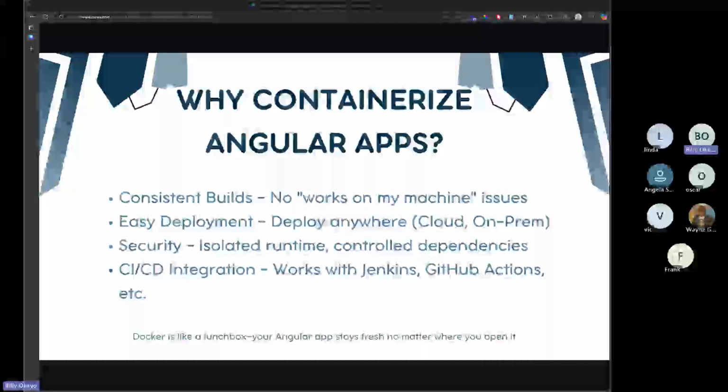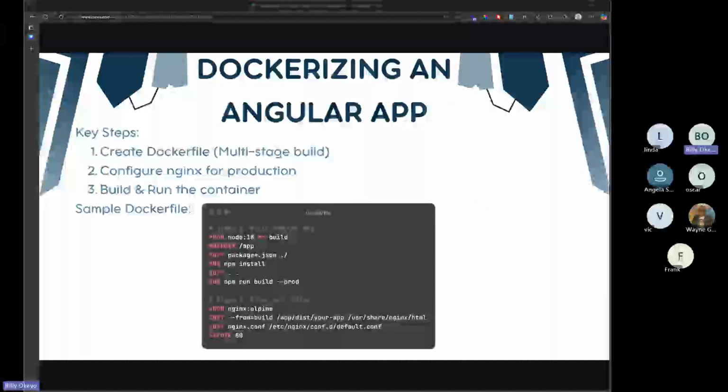Now we want to talk about Dockerizing an Angular app. The key steps of Dockerizing an Angular app: first, you need to create a Dockerfile. Within the Dockerfile, we'll be able to specify the process or other steps that we need to build an image of our Angular app. So the key step is we need to create a Dockerfile.